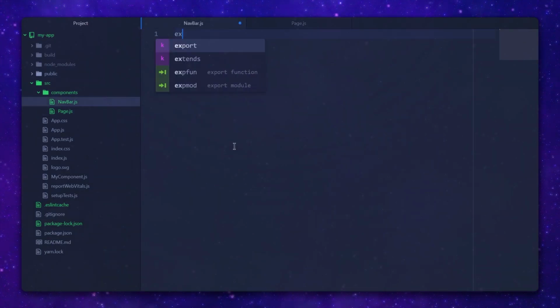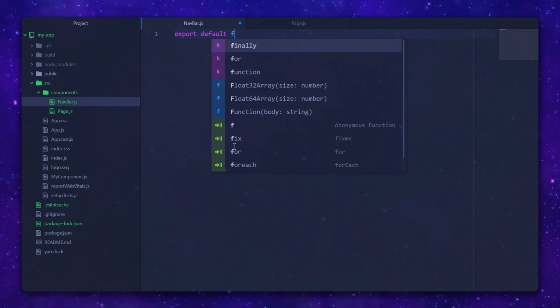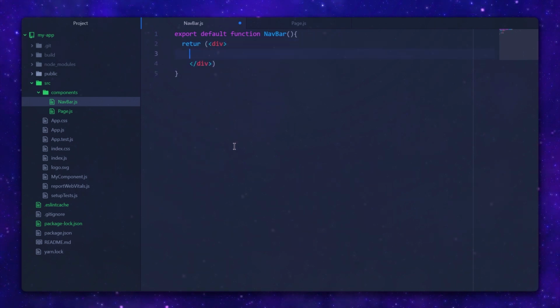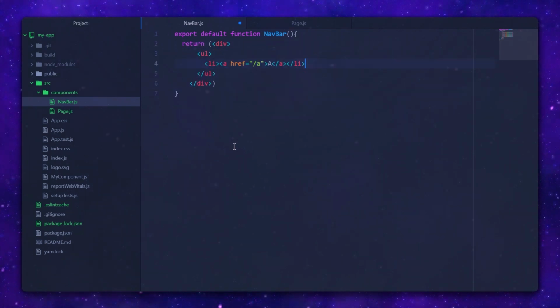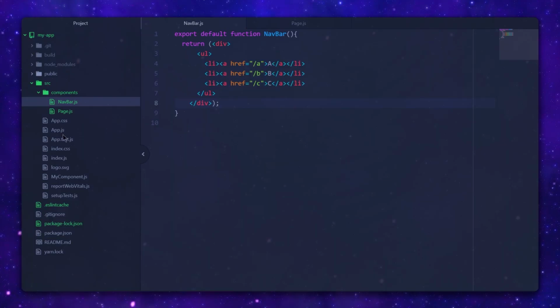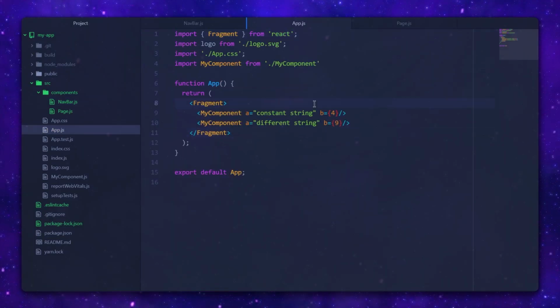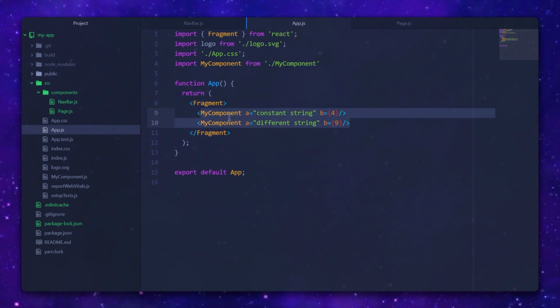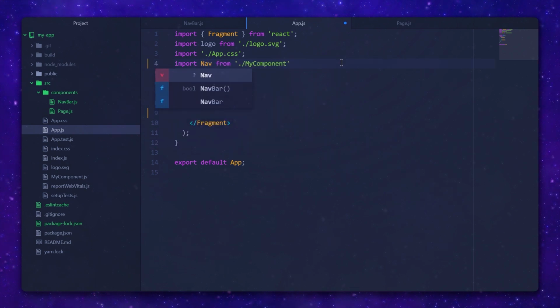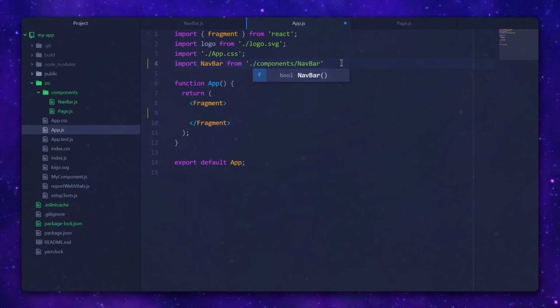NavBar is going to export by default function NavBar. Well, it will return our navigation bar. That should be it. So let's go ahead and add this navigation into our app component. We'll replace these. We are no longer going to be using those, and we need to import them. So NavBar from components navbar. That's it. Okay, and now I'm going to add this component in.